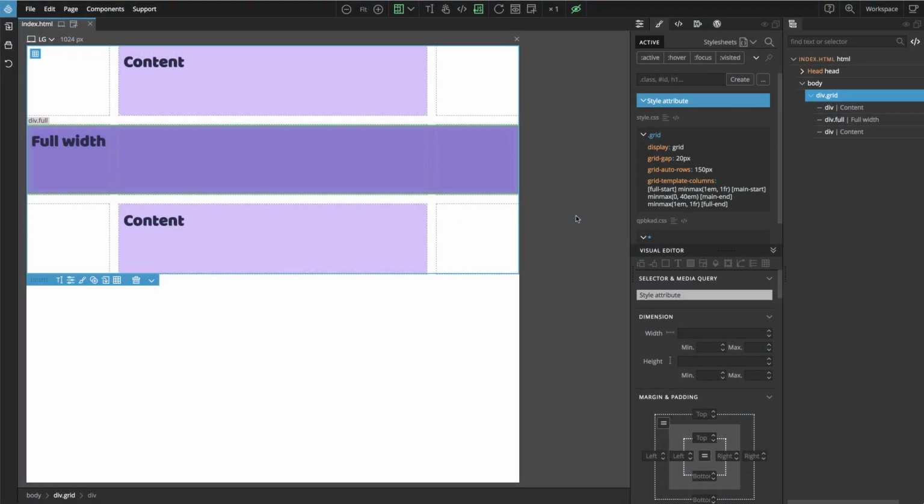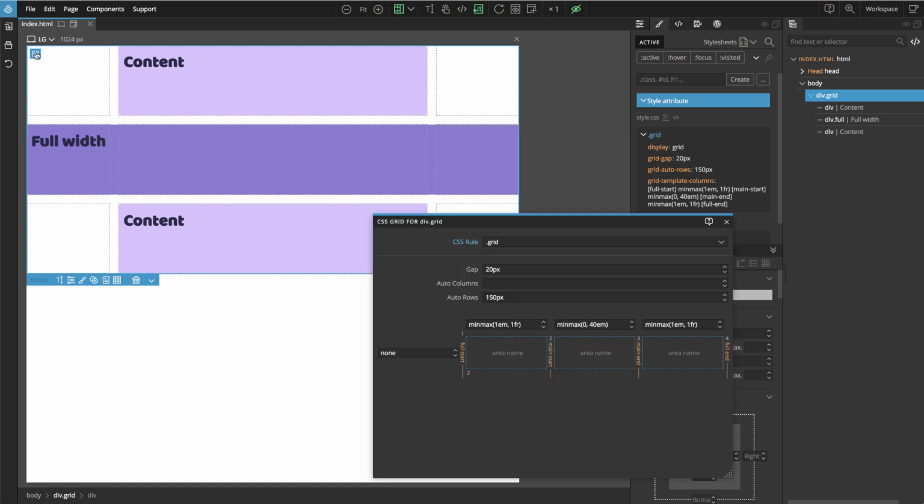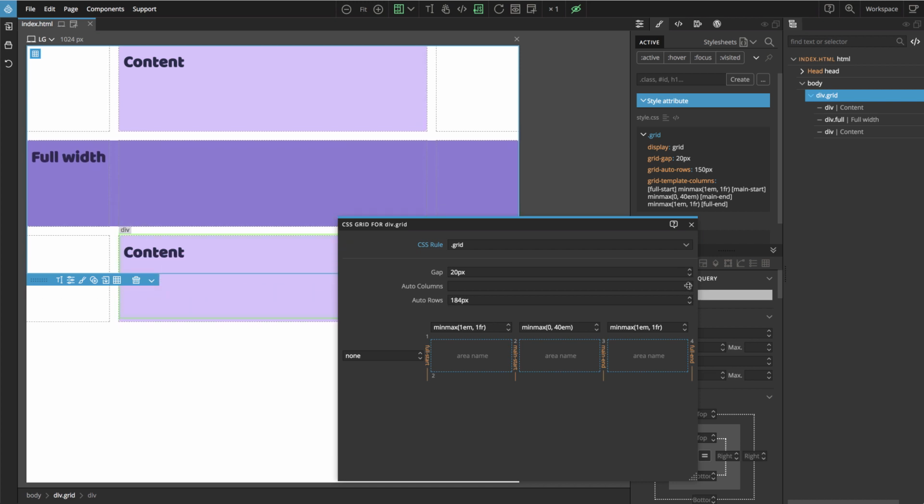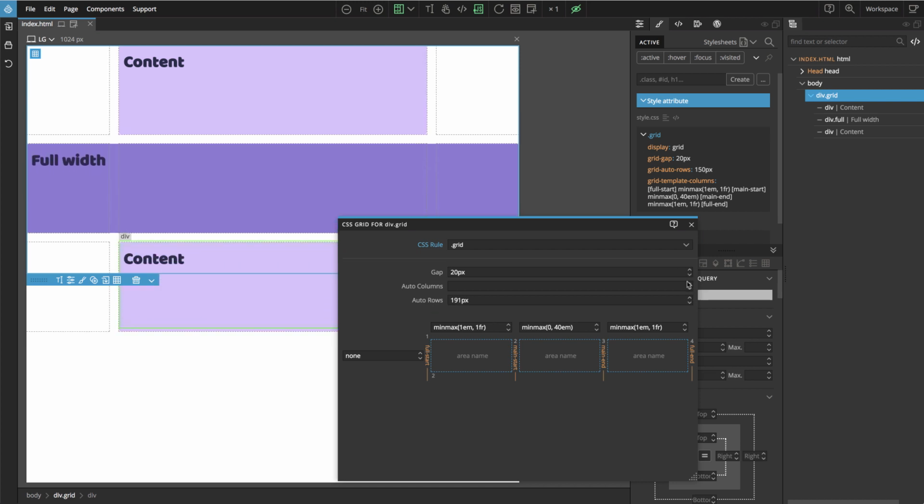This is a CSS grid example created by Rachel Andrew, and it uses track names to position elements and auto rows to let the browser create as many grid rows as needed. And here in Pinegrow grid editor, we can see that auto rows has a value, and if we change this, the size of all the rows that were created automatically will change.